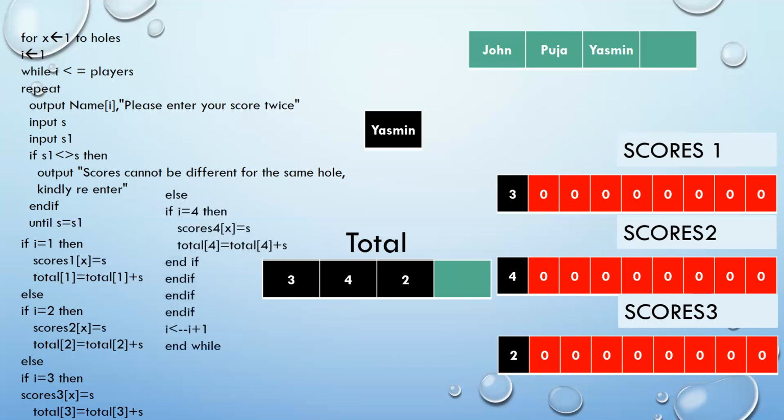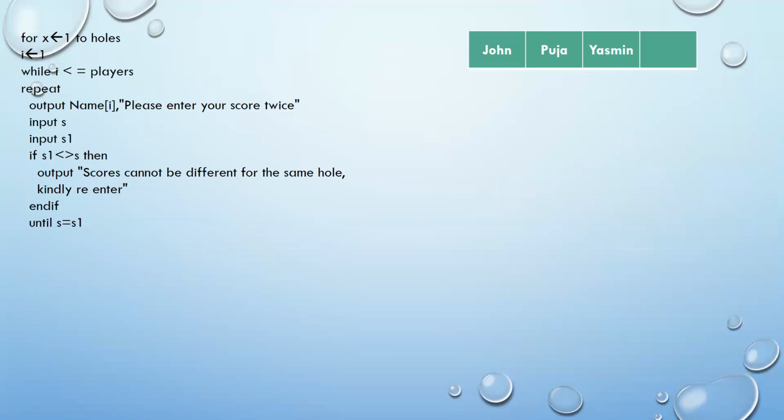Now, if there is a fourth player, obviously, I'll have to also write if I equal to 4, then that's for the fourth player. So if I is 1, that means I'm talking about the first player. If I is 2, that means I'm discussing the second player. If I is 3, I'm discussing the third. And if I is 4, we are discussing the fourth player. And their respective score sheets would be updated, and the value will also get transferred to a total array.